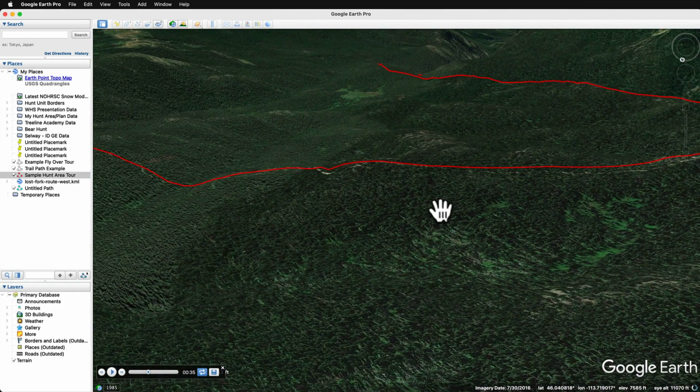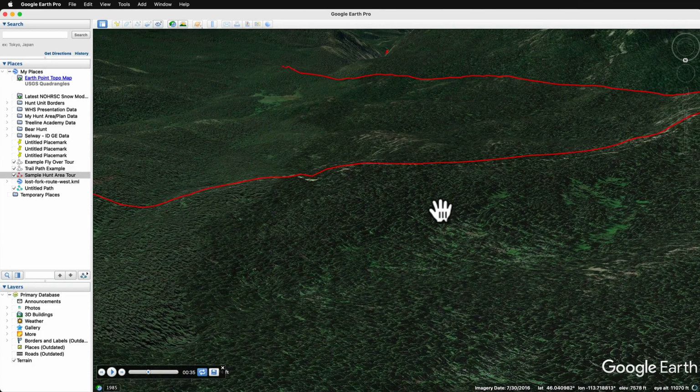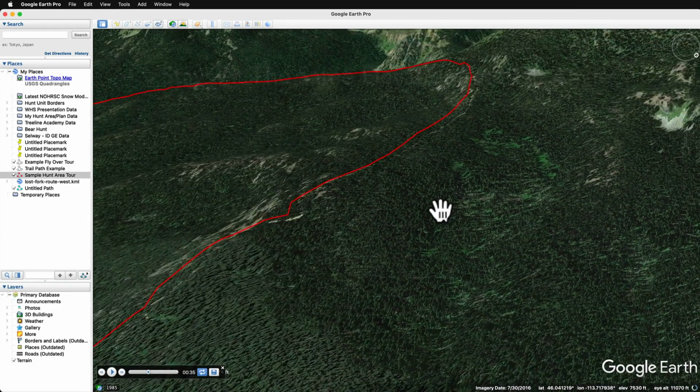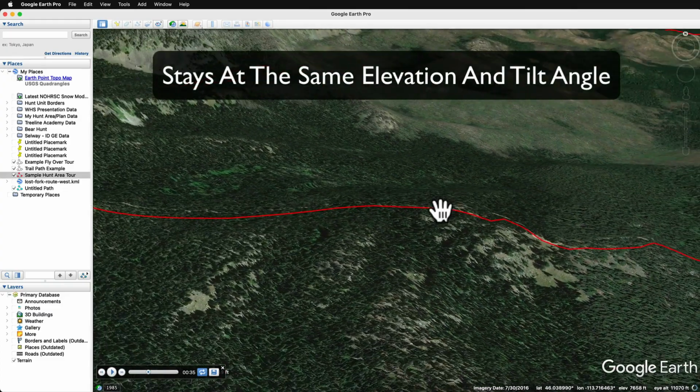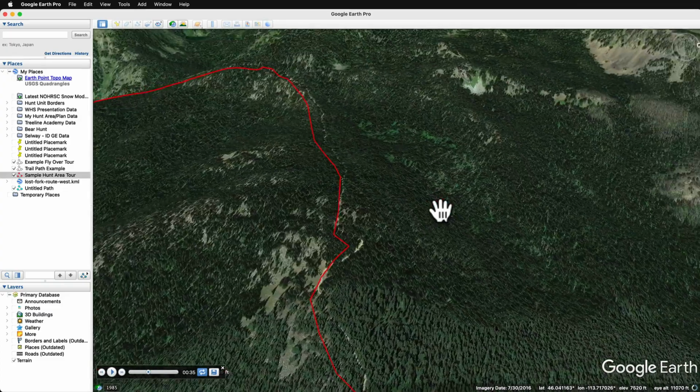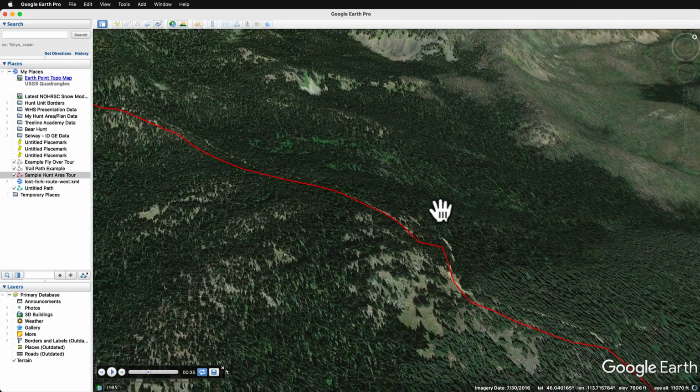So when we use the shift and the arrow key, you notice a couple of things. It is staying at the same elevation and the tilt angle is staying the same. So I use this shift arrow key a lot when I'm stopping and I just want to take a look around from a particular spot on this tour route.